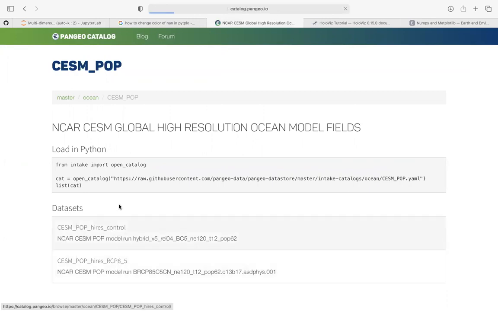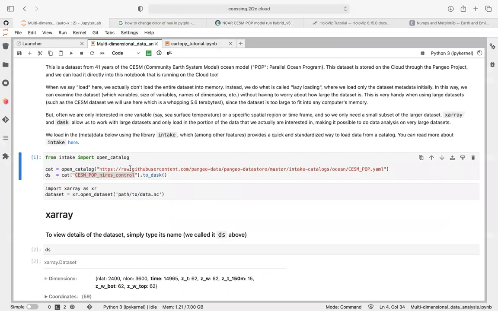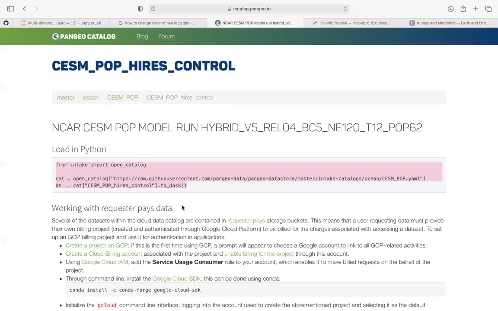So if we click on here, this sometimes takes a little while, so it can be a little slow. But this is basically how you can right now go through this catalog, copy this load in Python text, and you can load the data sets that you want. So this is exactly what I have written here. I literally copied and pasted it to make that happen.